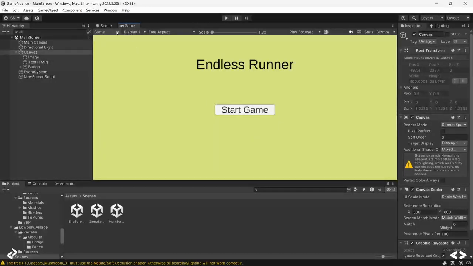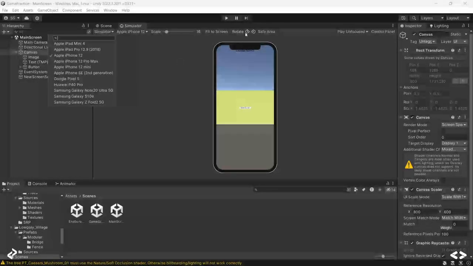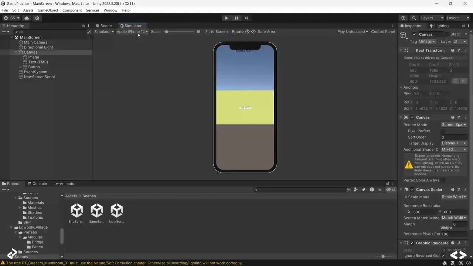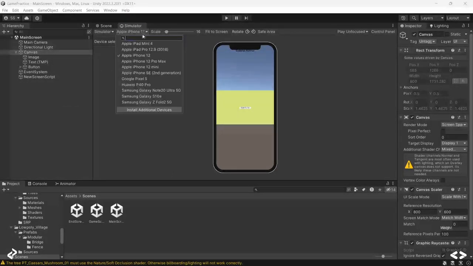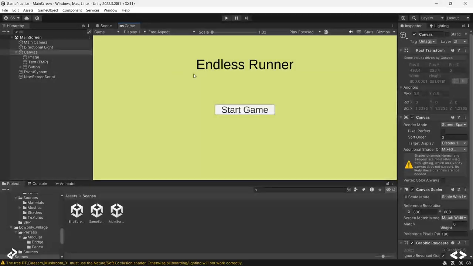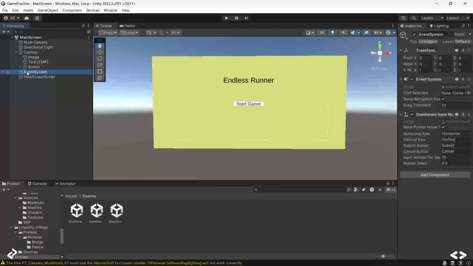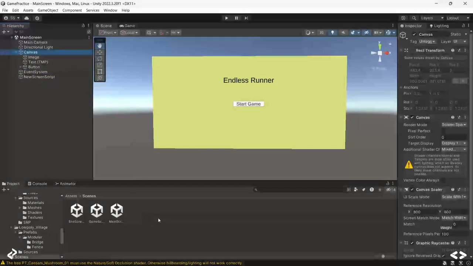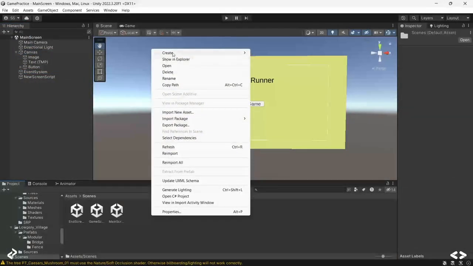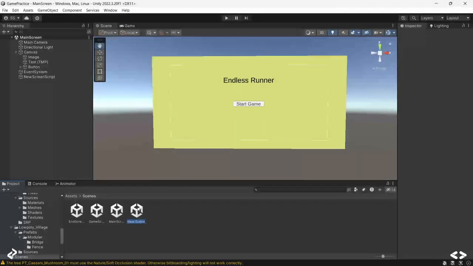You have a lot of ways to see it, and then you can see it in a simulator as well. But since our game's goal is to actually run on a desktop, we are not testing it for the phone, at least for now. But that's just an option. If you're building it for phones, you might want to test it over here. And then we have the game mode. So what we'll be doing here is adding a canvas, and this event system is something that gets added by default. So just to show you how it works, I'll quickly create an empty scene.